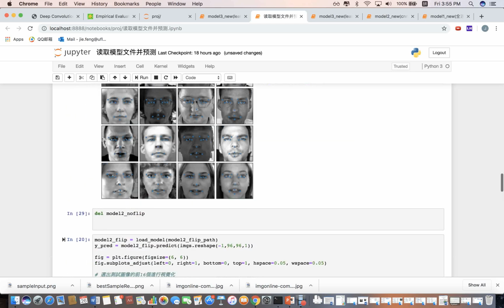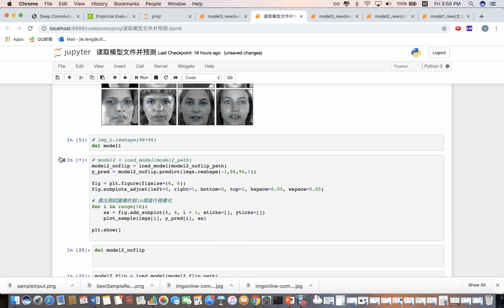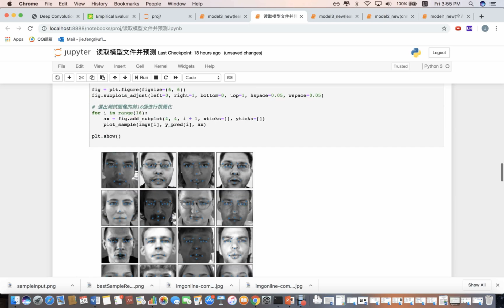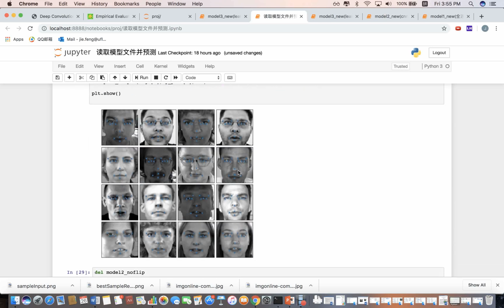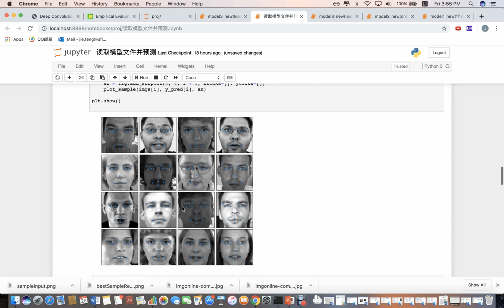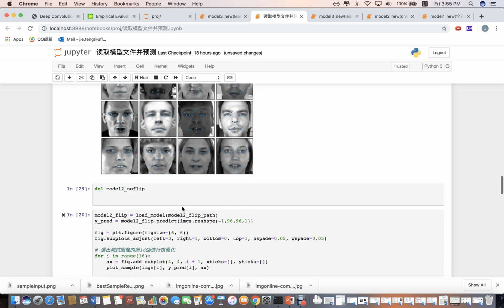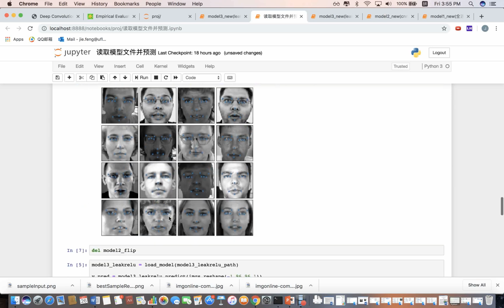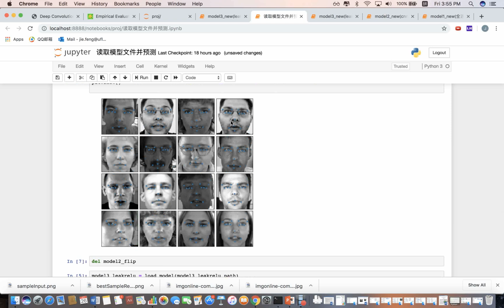And this version is implemented by VGG16 architecture without data augmentation. You can see here. And this is a version with data augmentation, which means I flipped the data. You can see, I think this version's performance is very good.